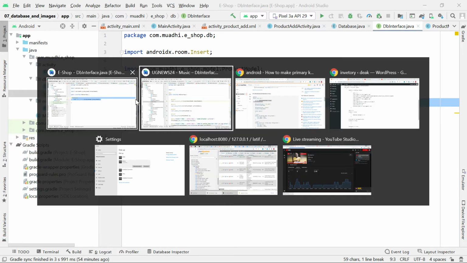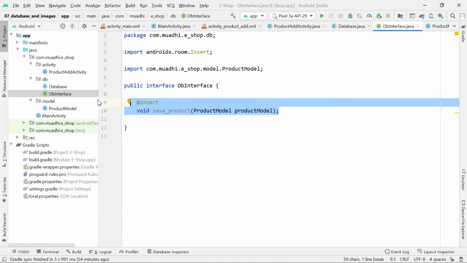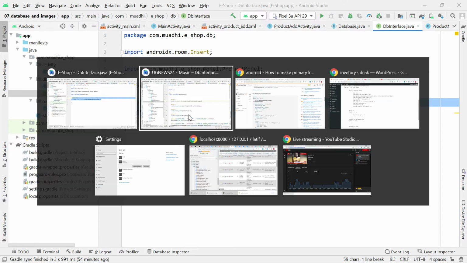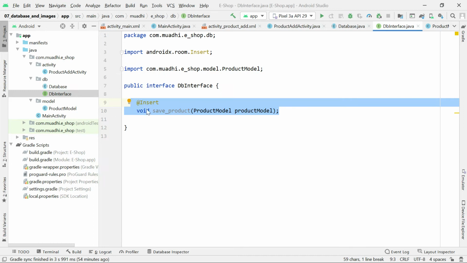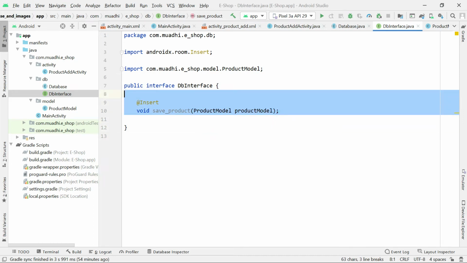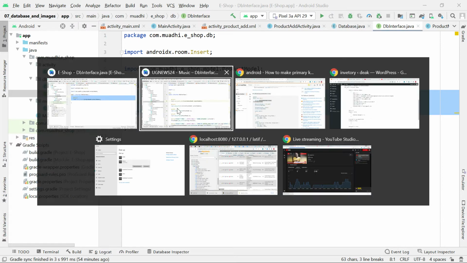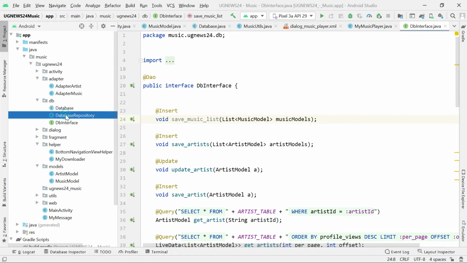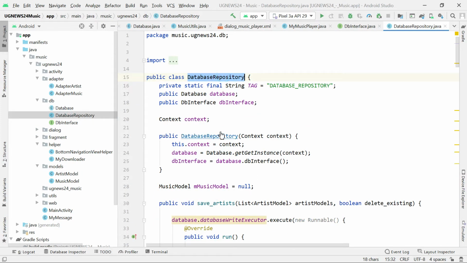A repository is not necessary, but it is recommended. It is the one that will communicate between this interface and your activities. It is recommended to avoid you repeating yourself again and again. So I'm going to create that repository. As you can see, I already have something like that in our project here. It just helps you to visualize things at once, and then you don't need to repeat yourself.